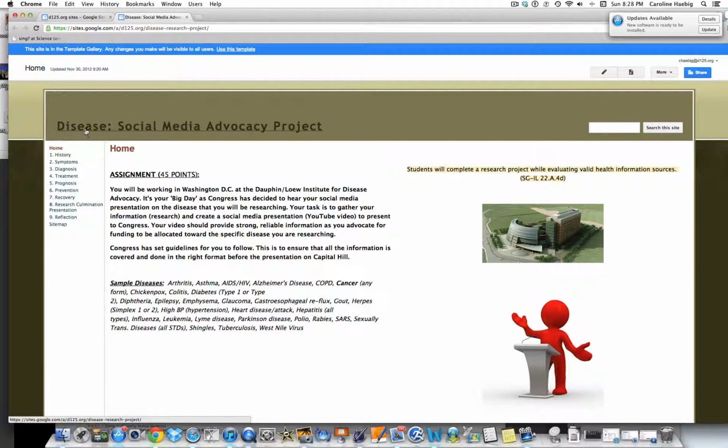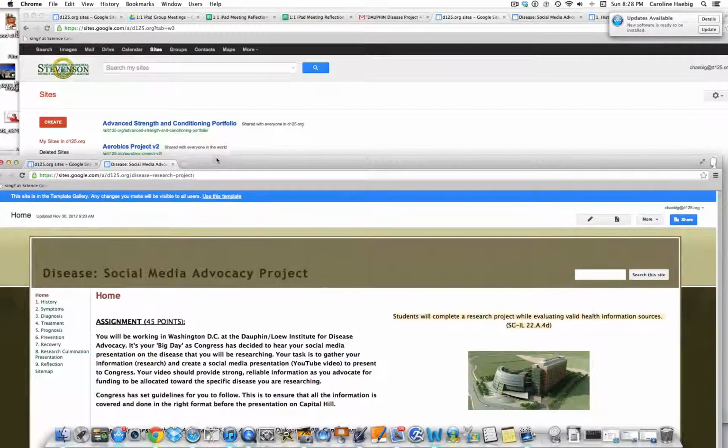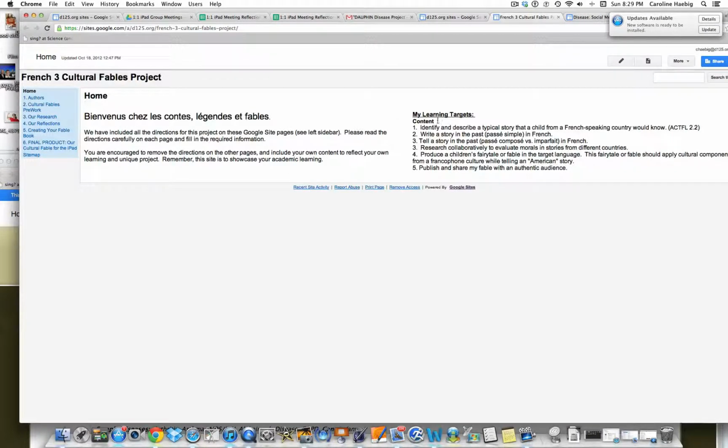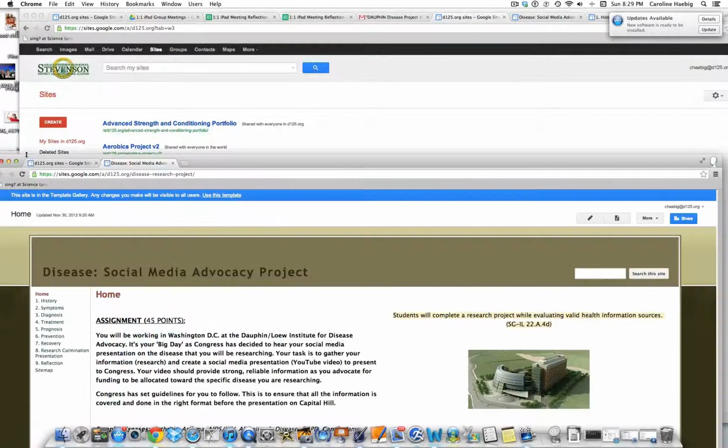It was called the Disease Social Media Advocacy Project. So what we did was we started working on this site together. The teacher chose the template as well as all the images and graphics. The first thing you want to do on your home page is always include a list of the learning targets. I have another example of a project that I did with some teachers, and we always make sure the learning targets are at the forefront of the home page. We think that that's a nice place to introduce your project.